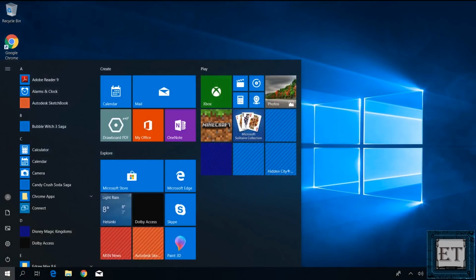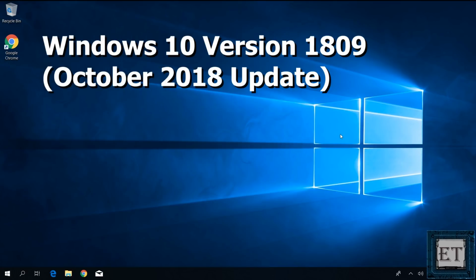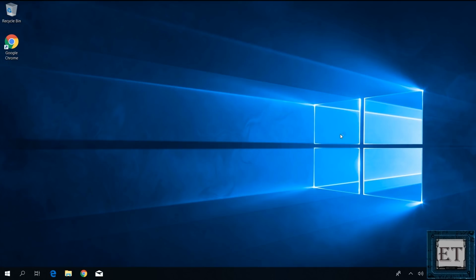In this tutorial, I'll be showing you a step-by-step guide on how to upgrade to the Windows 10 October 2018 update so as to benefit from the most recent features of Windows 10. This upgrade allows you to keep your files and applications after the upgrade.